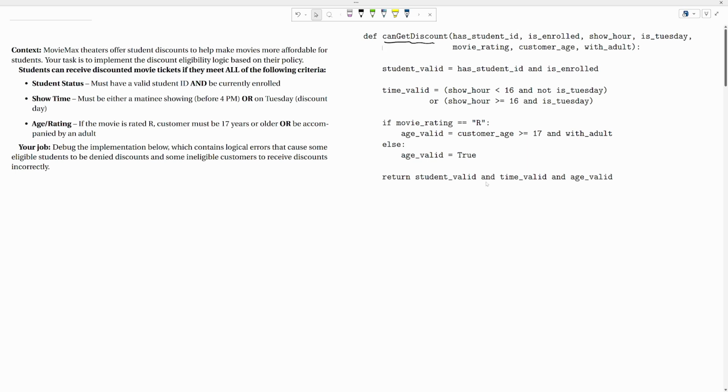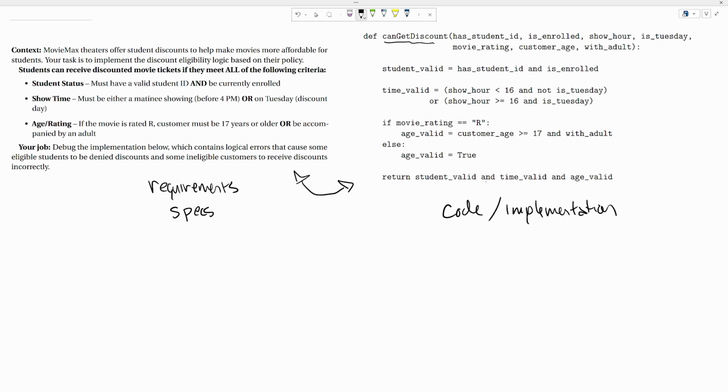So what we're trying to do in this video is assess how well these two things match. On the left-hand side, these are the requirements or the specs. But over here, we have our code. This is our implementation. This is a very common problem that we face both in coding and debugging, but also in code reviews, etc. If you're doing a code review of someone else, you're going to have to go through this process where you're trying to see, hey, do the specs match the code?